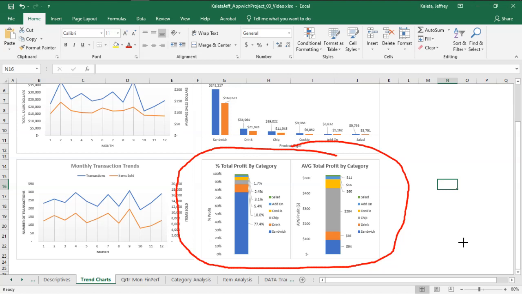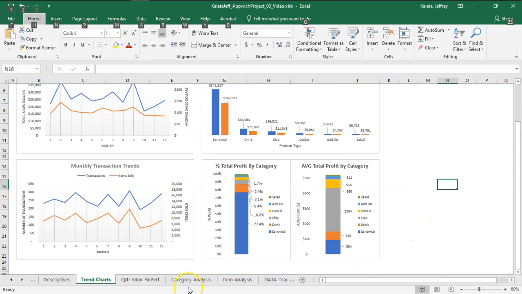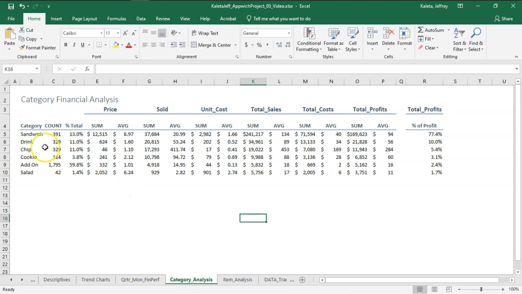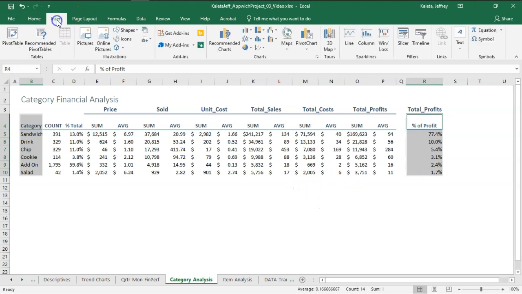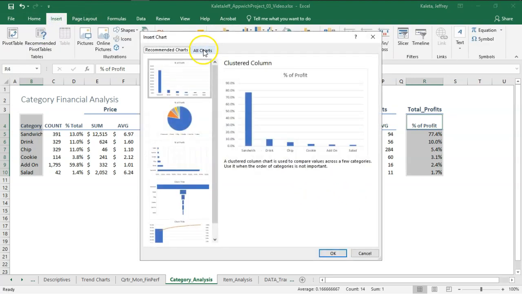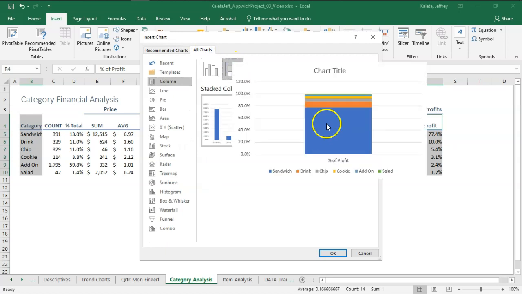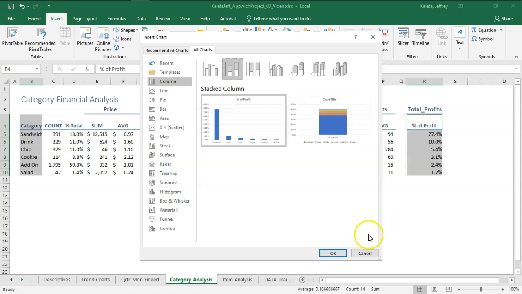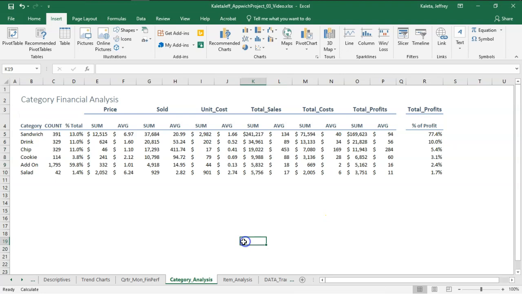And the way that I went about creating these charts, I used some of the automated options or recommended chart options. Here in the category analysis, we picked the category and went to total profits. I went to insert recommended charts, all charts, clustered, stacked, and selected this one. This is not available for everybody. So let's back up here and recreate this so that others that might be having issues can find what they need.